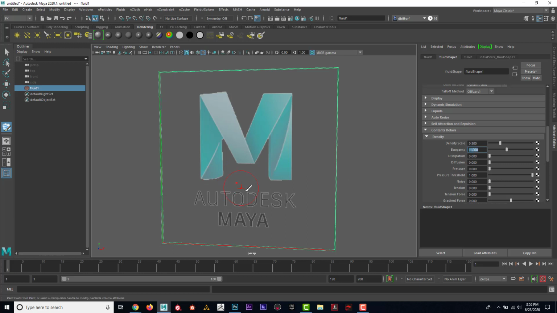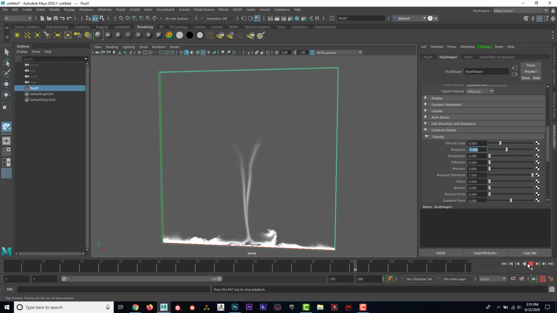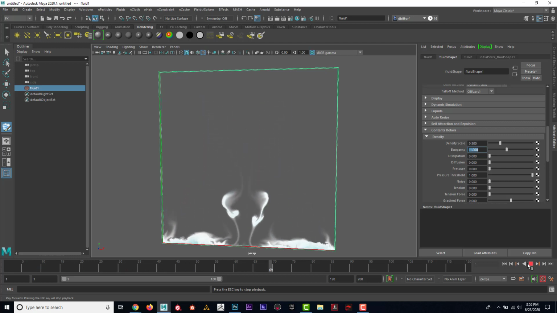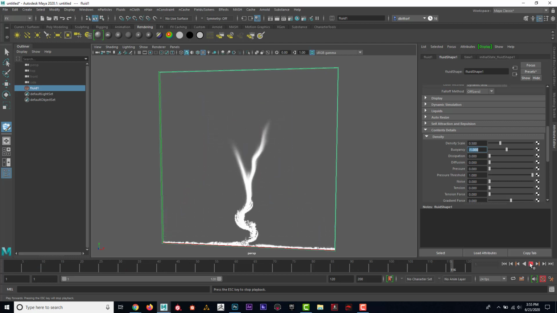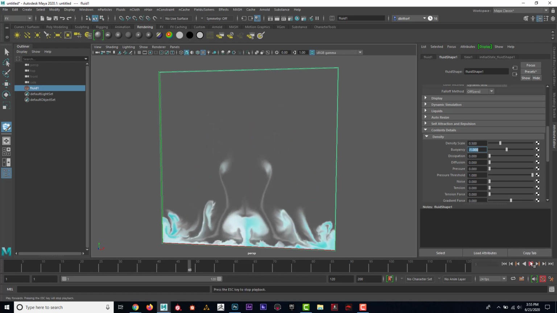Okay, buoyancy is kind of like things floating, but if I put it to negative, I can see that it now melts away. Okay, kind of cool. But what if I want it to look like it's kind of maybe coming up from the ground and building this? So I kind of wanted to play this in reverse.